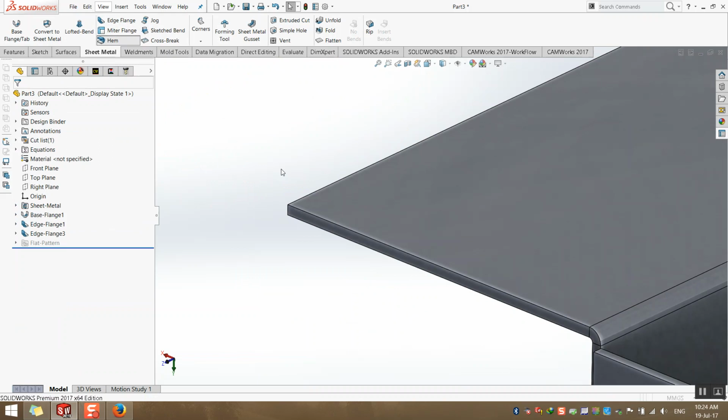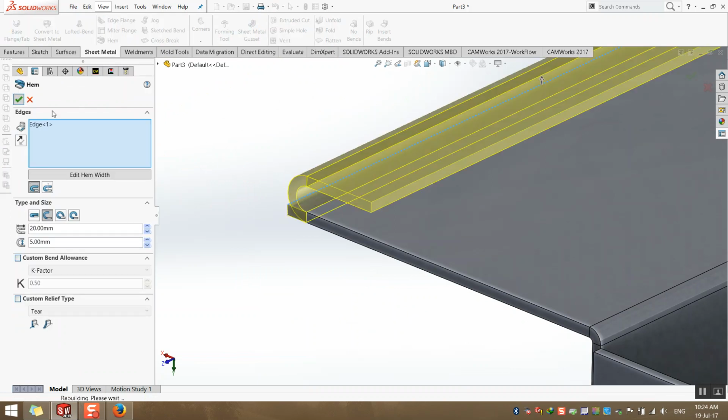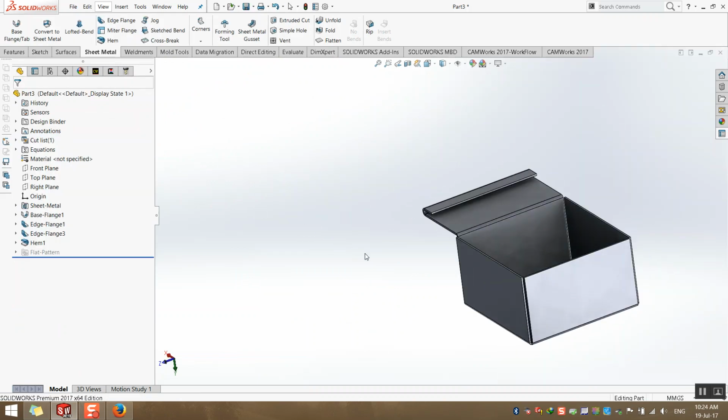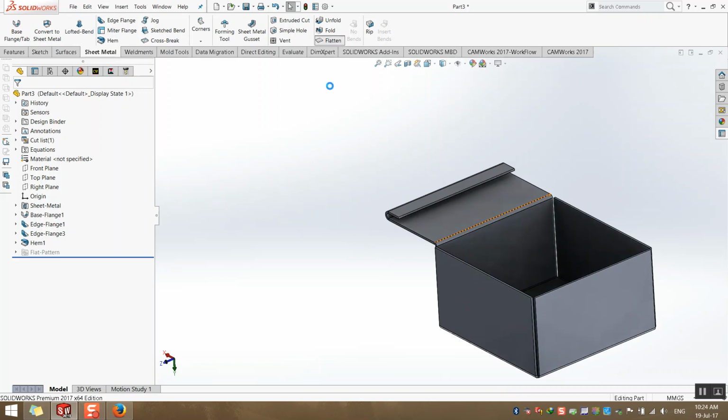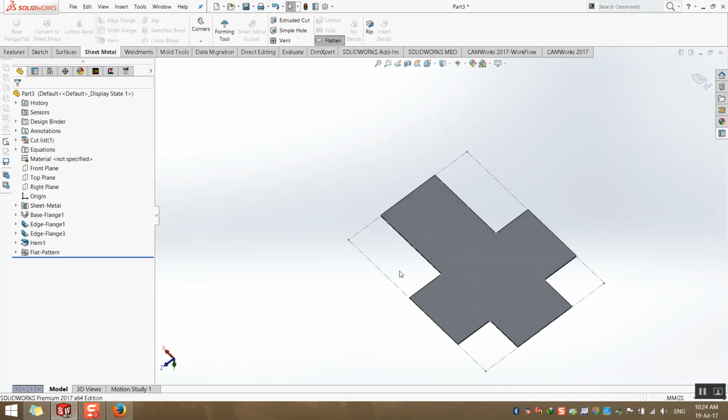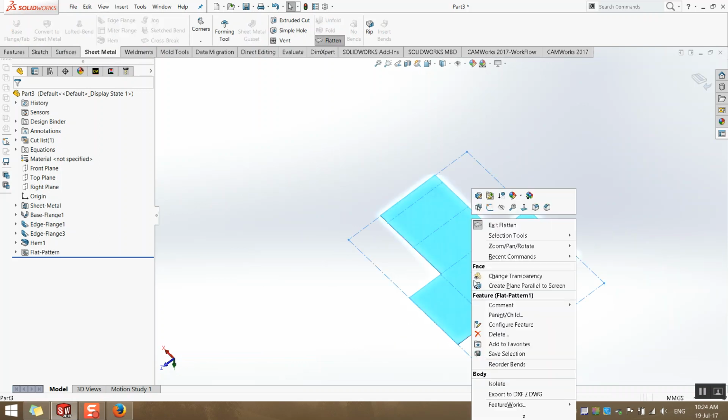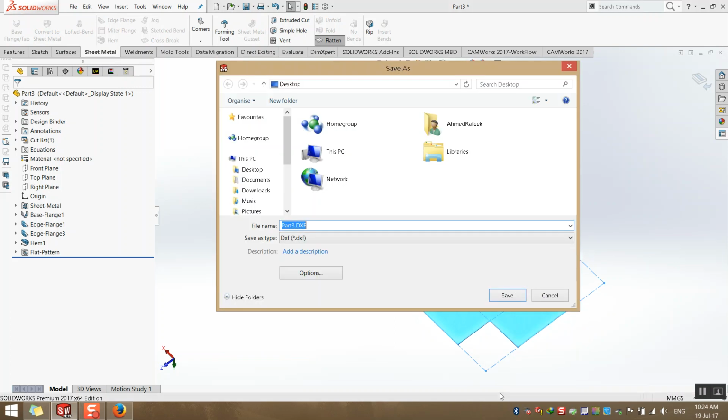Also, if you need a hem. Finally, flatten. You will get the flatten. You can get it like that. Export to DXF and DWG.